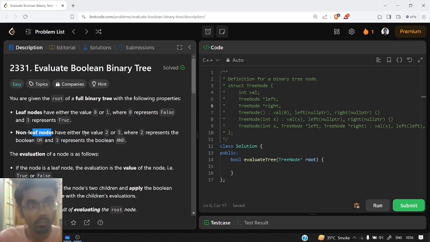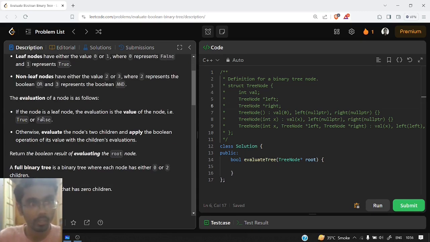And a non-leaf node can have either value 2 or 3, where 2 represents Boolean OR and 3 represents Boolean AND. So basically we can have only two kinds of nodes. One is the leaf node and the other is the non-leaf node. A leaf node can have either value true or false. A non-leaf node can have either Boolean OR or Boolean AND. Now we need to evaluate this entire binary tree, and they have said how to evaluate it.